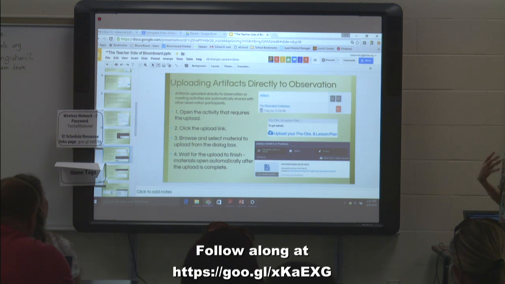Again, wait until they're uploaded 100% and then the box closes out. Even if it says 100%, the box is still open because it takes a few minutes for it to open up. You have to wait for that to disappear completely.